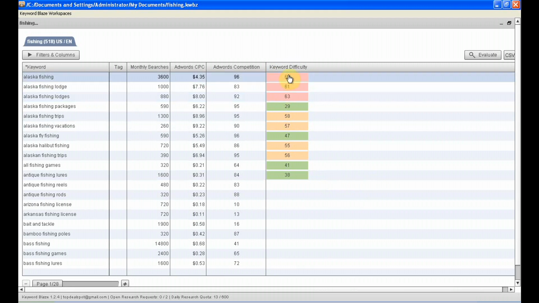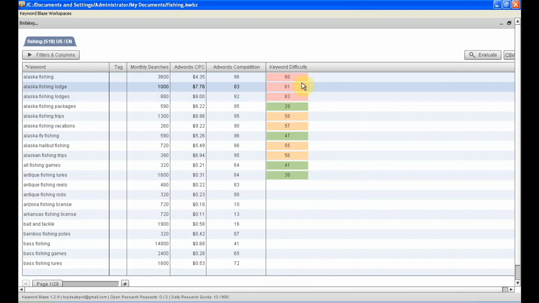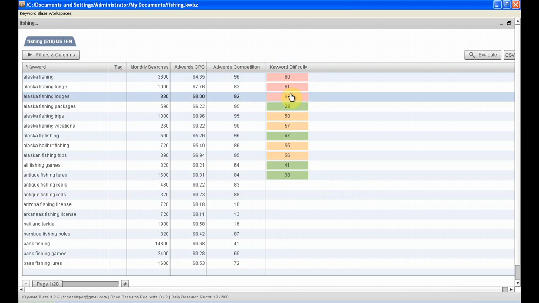Red is normally something you want to stay away from, because those keywords are really tough to rank for, and in most cases it's not really worth your time to put in all the effort and the work to rank them. There are plenty of other good keywords you can rank.